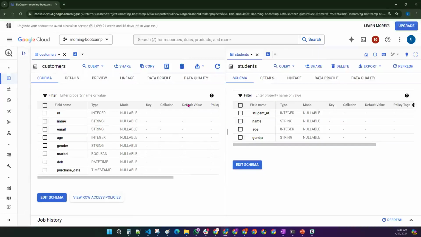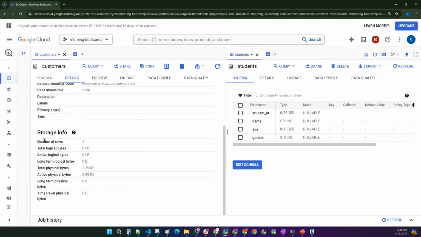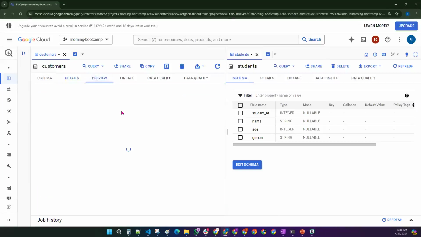So this is the native table. The left one is the native table. The right one is the external table. For the native tables, you will be able to see the data, the number of rows, and you will be able to preview the data also. Okay, you will be able to preview the data also. That is how the native tables look like.